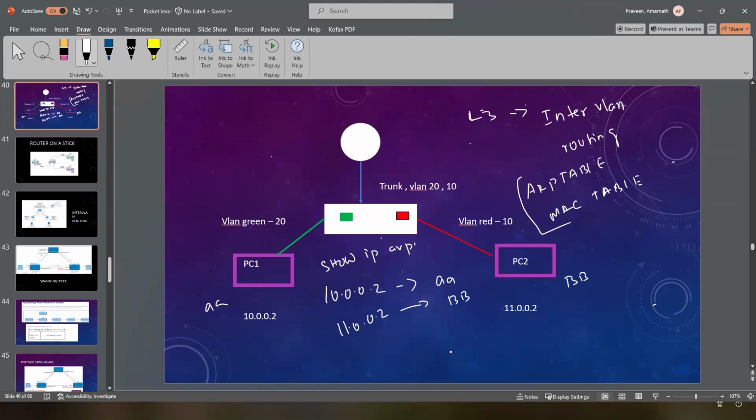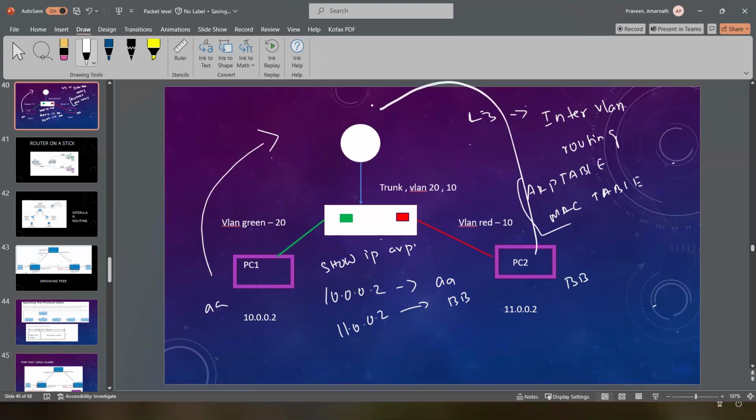So we all know this, but I'm trying to emphasize this to get a better understanding, because this is very, very important for your troubleshooting. So if you don't see your ARP table, it means that PC1 is sending an ARP request, but PC2 is not sending an ARP reply back.